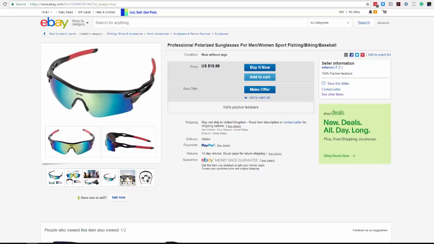Polarized trout fishing sunglasses is a niche, and some people will look for trout fishing sunglasses. Not as many people as will look for polarized sunglasses, but there will be a lot less people trying to sell trout fishing sunglasses. You see what I mean? So there'll be better opportunities. You may be able to sell polarized trout fishing sunglasses at a better price than your generic polarized sunglasses. So this is something to think about.